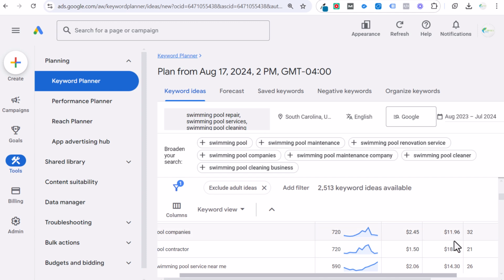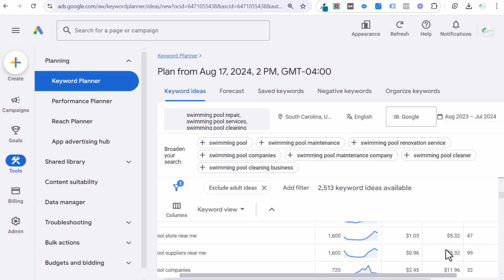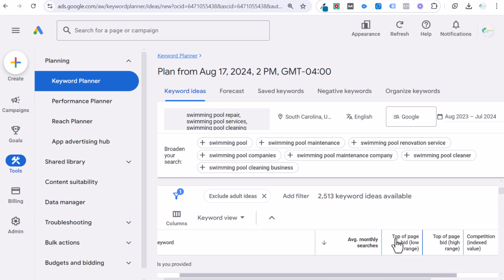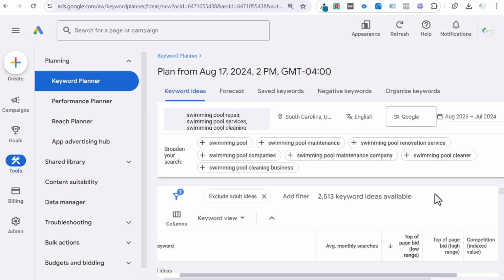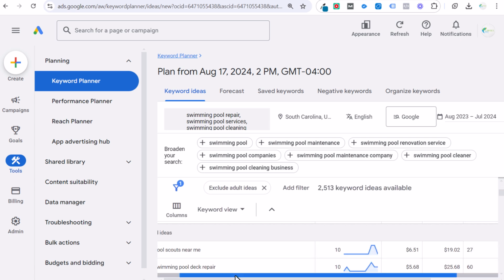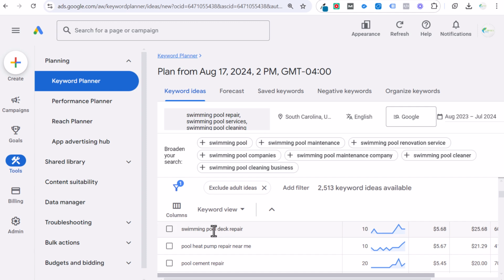Just look at what the bid estimates look like on the low end, on the high end. And if you're looking for what are probably the best keywords, look at what keywords have the highest bids on them. So even things here, swimming pool deck repair. That's probably something where it's a much higher ticket item for companies, so they're willing to bid much higher.